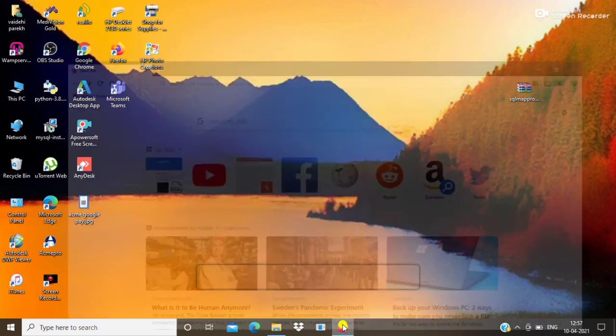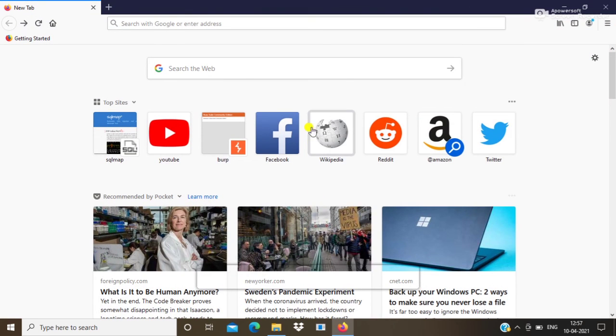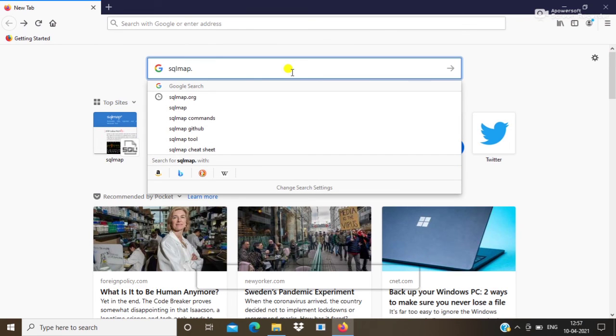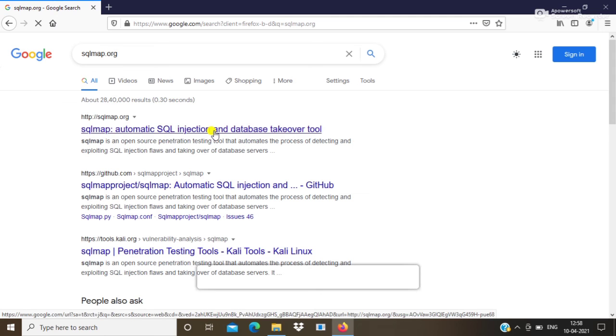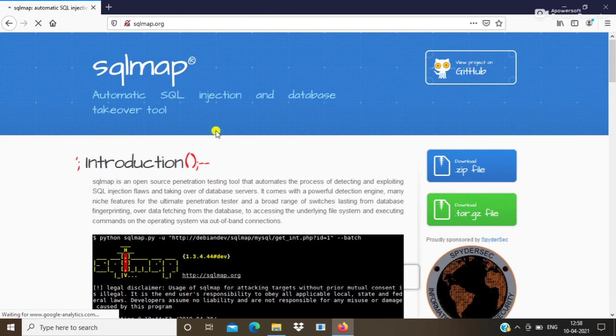I'm here to show how to install SQLMap. Firstly, open Mozilla Firefox, then we have to search sqlmap.org, then we click here, and we see this is a zip file which we have to download. One other thing is important, that is to install Python on your system. I have already installed both.